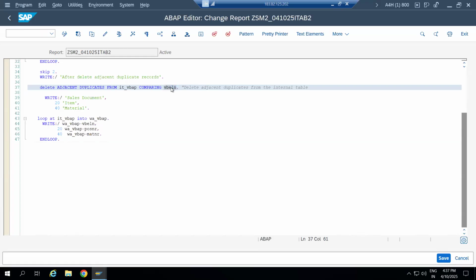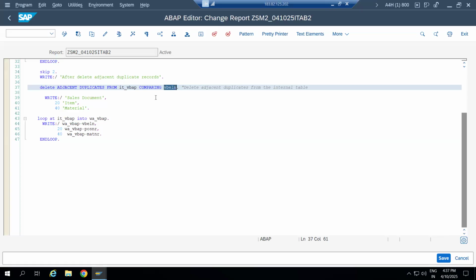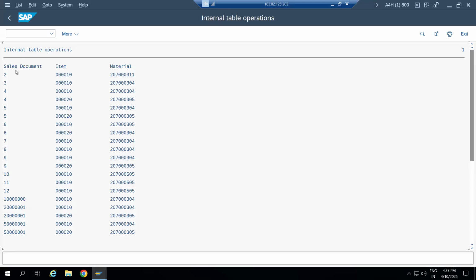Which sales document numbers are repeated in the internal table? Those are deleted. So this is nothing but delete adjacent duplicate comparing fields like field 1, field 2. Like here, two fields are given. We can give multiple fields. Here I have given only one field so that it checked only the sales document number, and which are repeated, those are deleted.